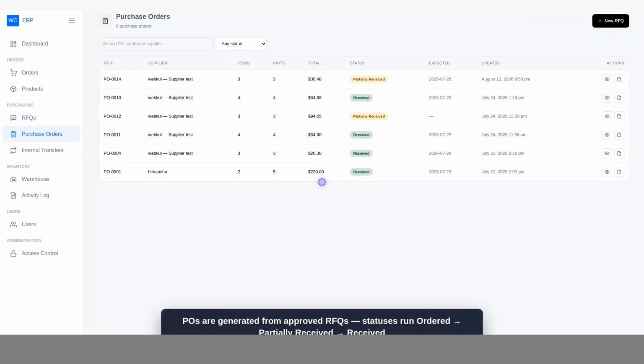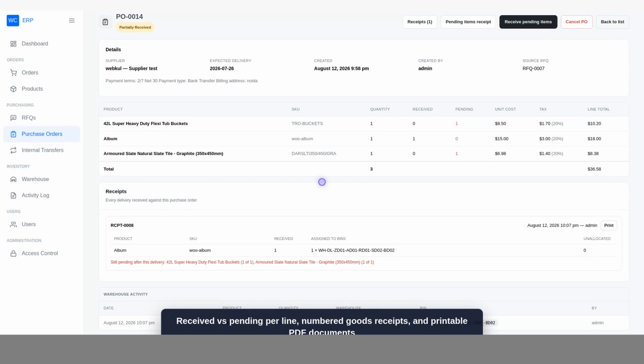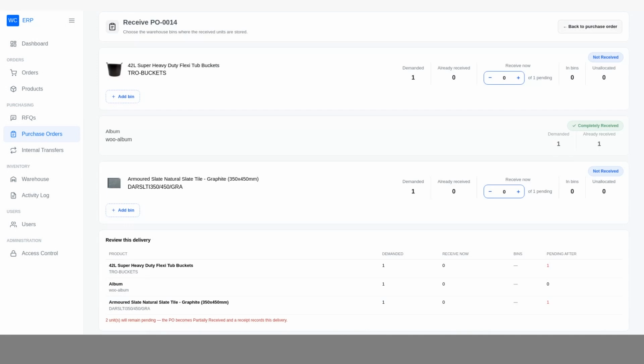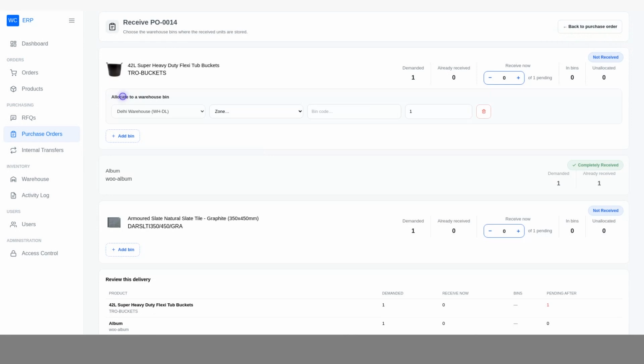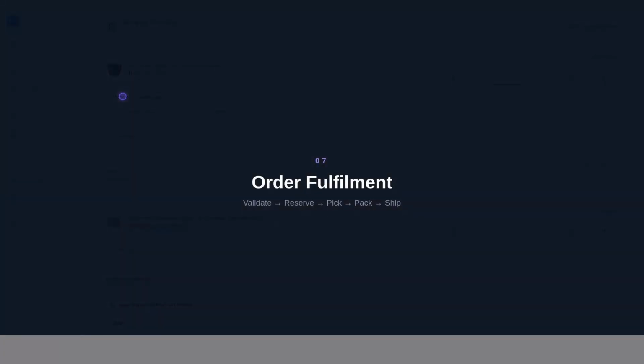These are generated from approved RFQs, and they run from ordered to partially received to received. Each one shows what's arrived and what's still pending, with a numbered receipt for every delivery. Receiving is batch-aware, or honestly, just scan the code. Confirming would add the stock and cut a receipt. We'll stop just short here.